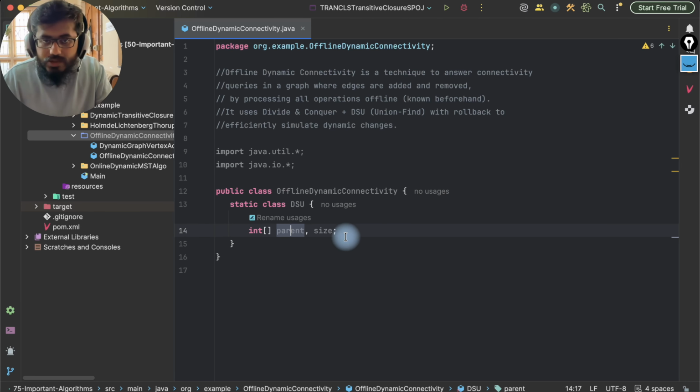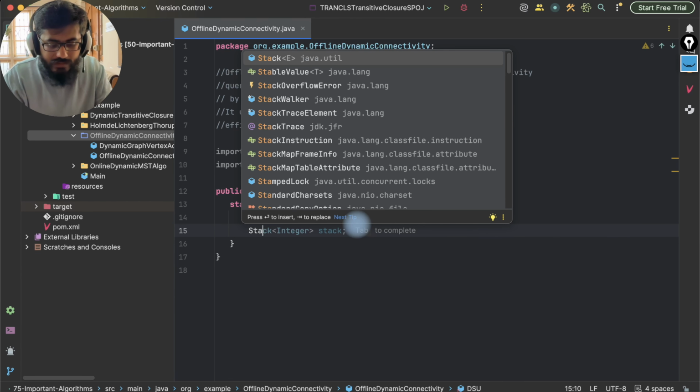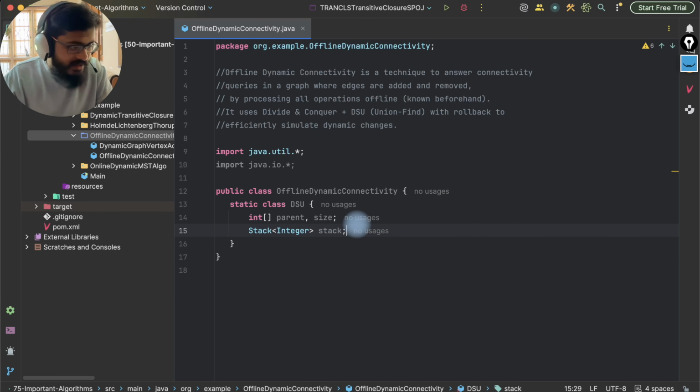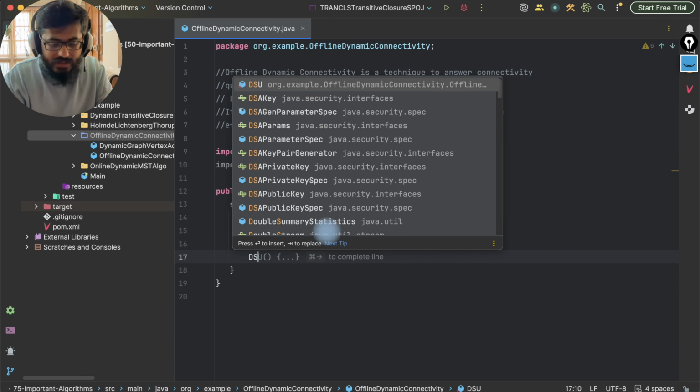Let me remove this. Next, let me go with a stack. A stack of integer. So this one is not the integer actually, it will be int. So this is fine. I'll go with history. Next, let's move on with the constructor part.